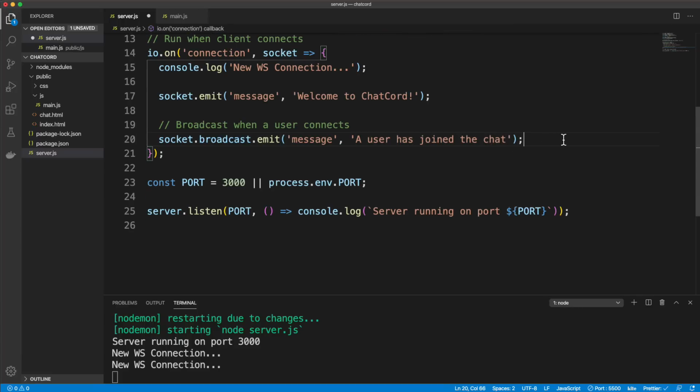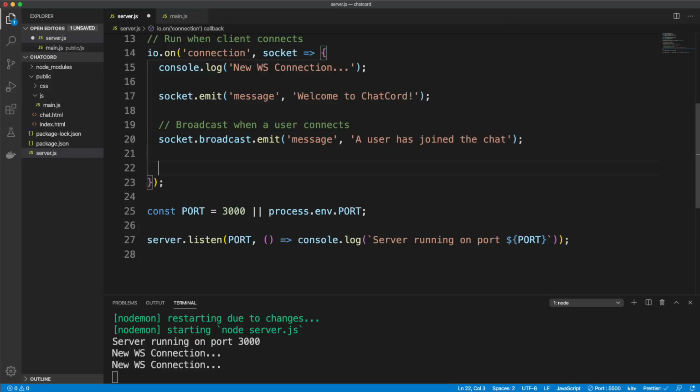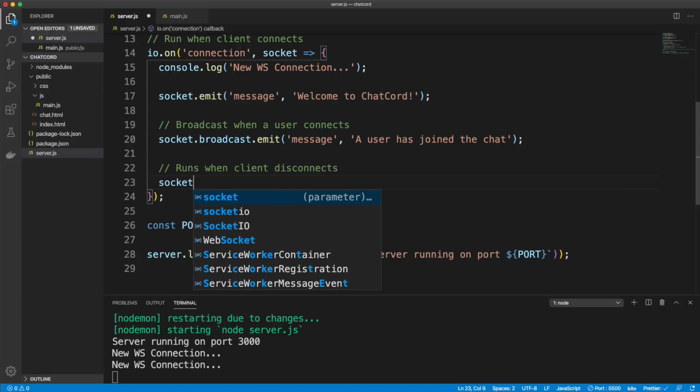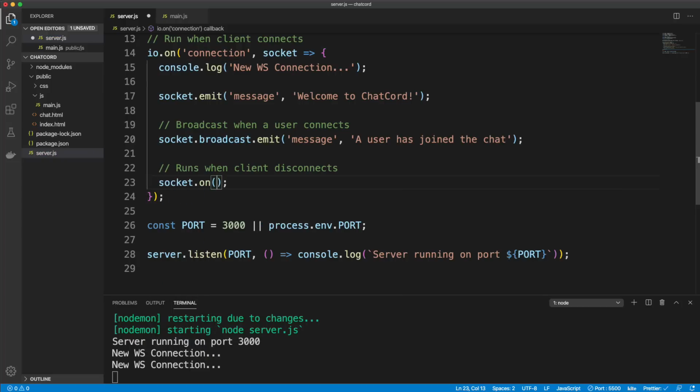Now at the same time, when there's a disconnect, so down here, let's say this runs when client disconnects, and then we just want to say socket.on disconnect.